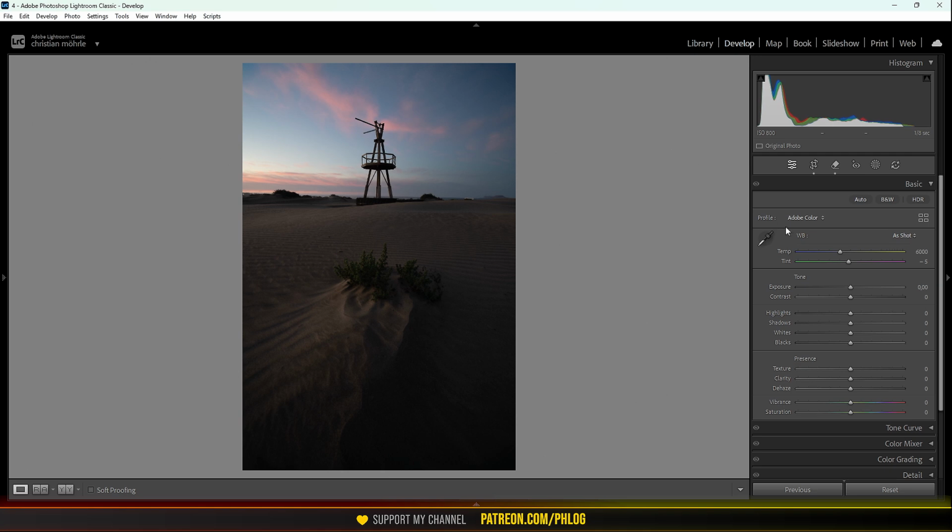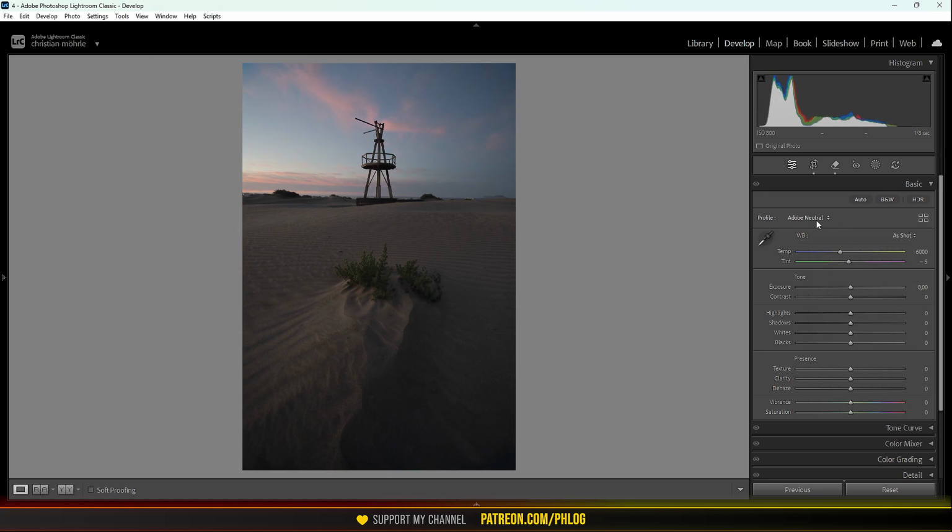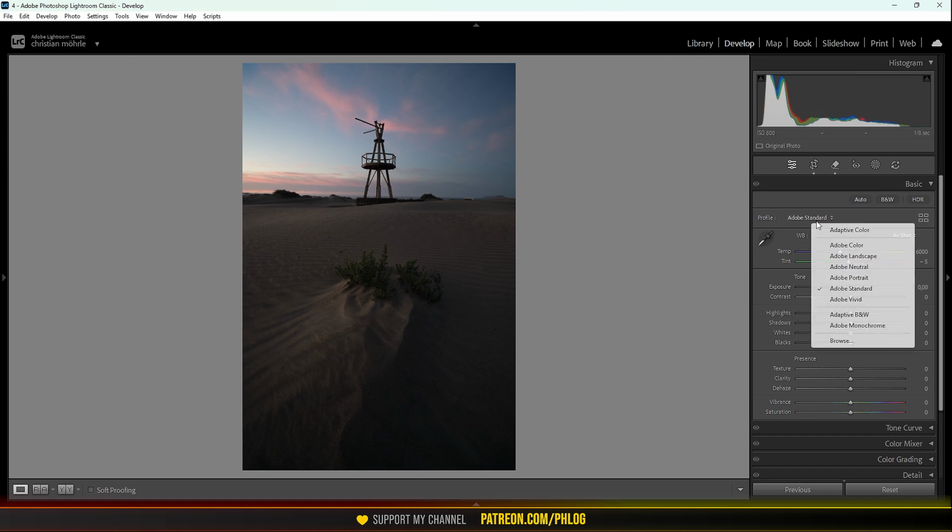The very first thing I do is to change the profile. Now for soft contrast, usually I would go with Adobe Neutral, which you can see is a very flat profile, or maybe Adobe Standard. In this case, I want to push the colors a little more, so I'm choosing Adobe Landscape. This profile does come with a little more contrast, but I'm going to reduce it as we go on with the editing now.